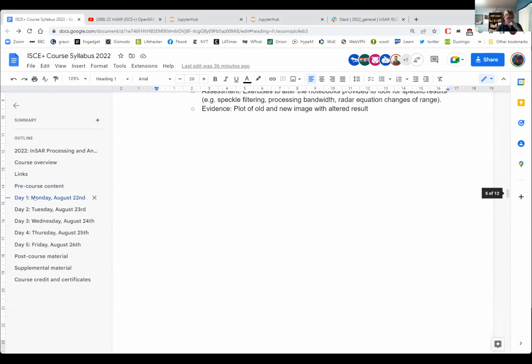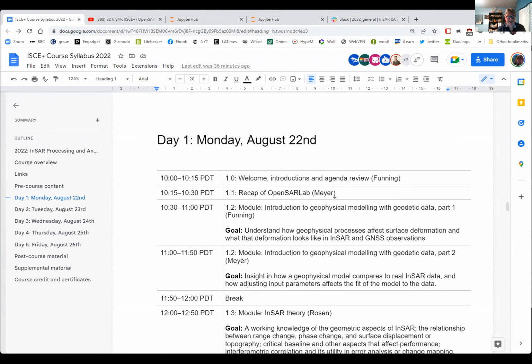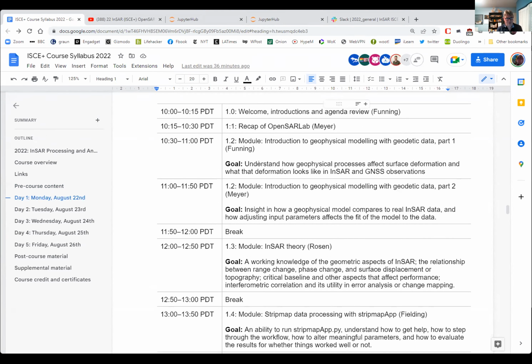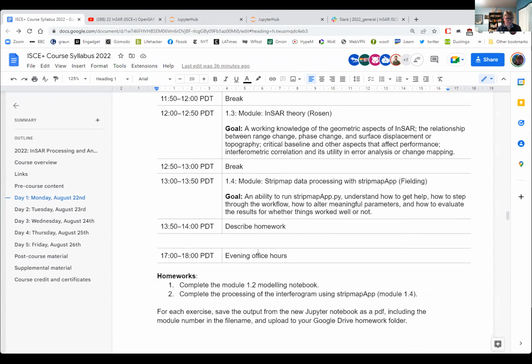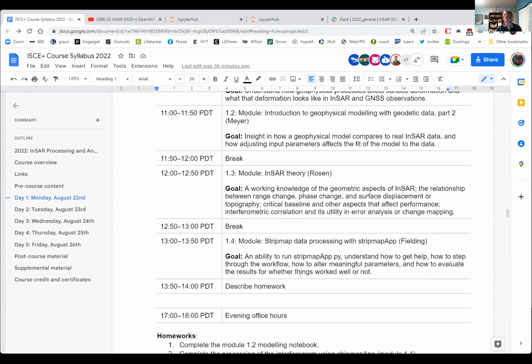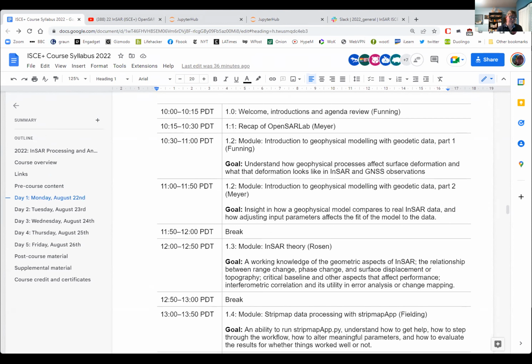The syllabus is set up in a way such that every day has its own page, and there's a list of what we're covering and what the goals of those things are. And then at the bottom, there's homeworks. So what we would like you to take out, to carry on working on once we're finished for the day, talking to you. So day one, mostly we'll start with introductions.